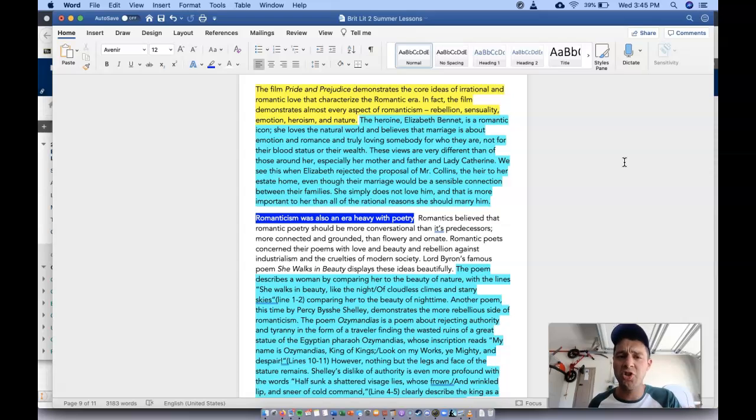A lot of you had really generic topic sentences or thesis statements, and you'd be like, the film Pride and Prejudice has lots of cool Romantic era stuff. Yeah, it does. But what is it? So always remember that specifics stimulate and generalities bore. So stimulate your readers by giving specifics.